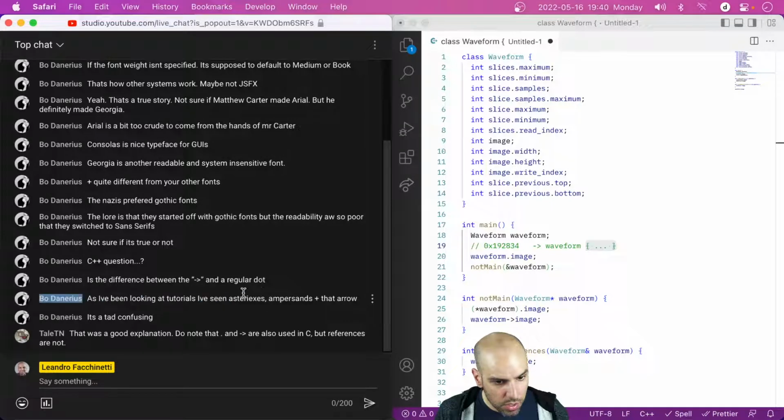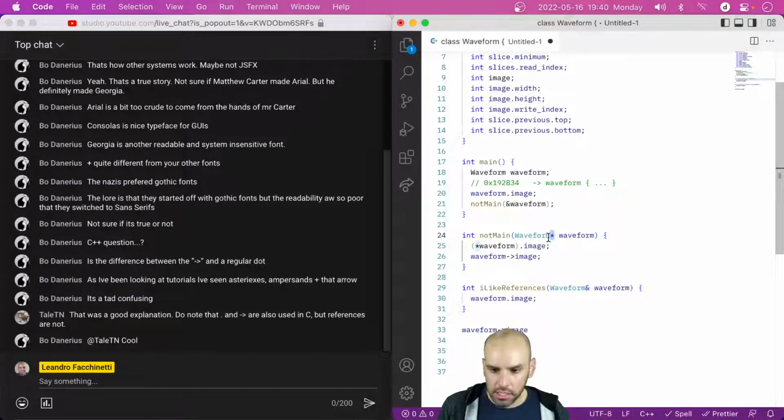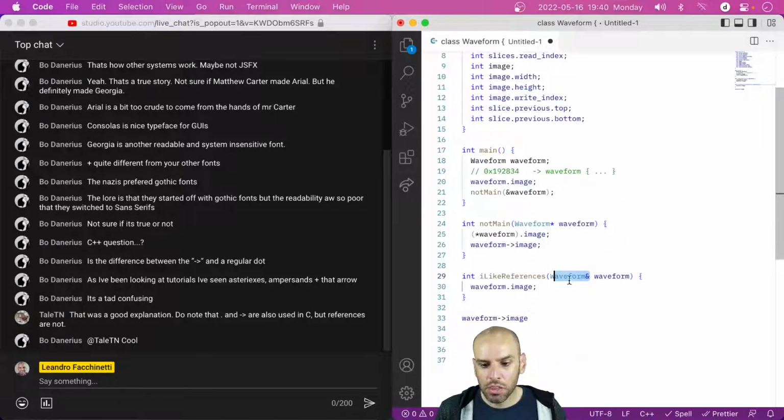As I've been looking at tutorials, I've seen asterisks, ampersands, plus that arrow. It's not that confusing. It is. Especially because the syntax is overloaded. The syntax means different things in different contexts. So the star can mean different things in different contexts. On a type, it means one thing. On a value, it means something related, but not exactly the same. And then the ampersand on a type means one thing, it means reference. And over here, it means get the address of. So yeah, it can get complicated.